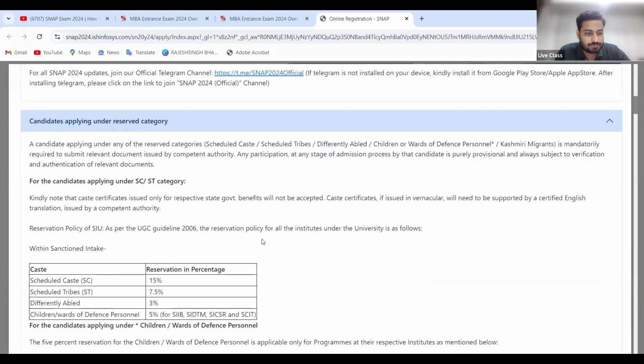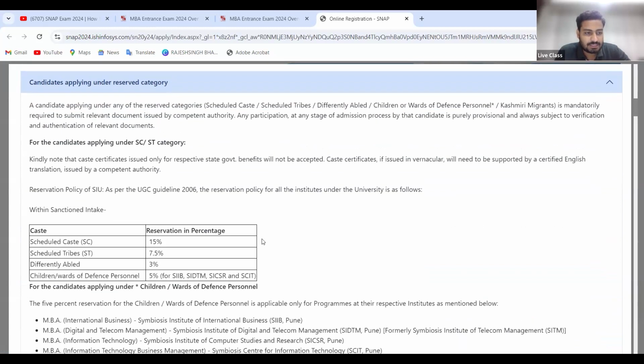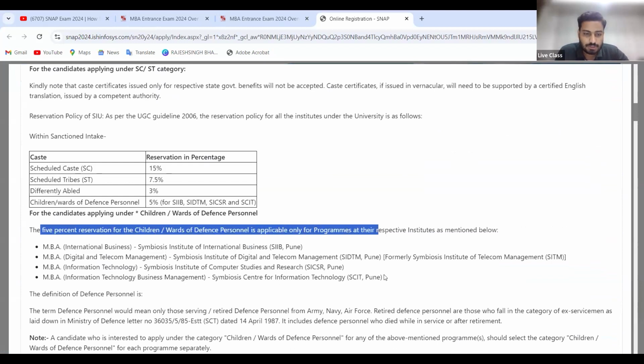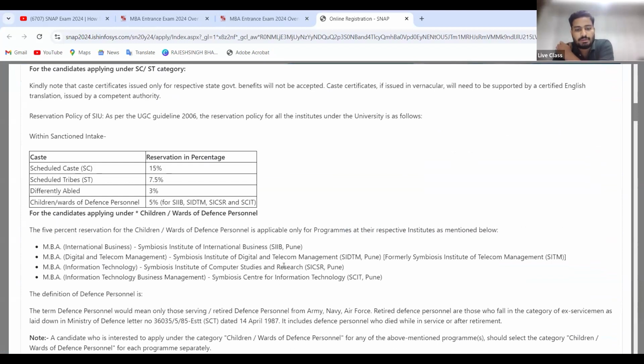Also, you can see the seats for the reserved categories, for the differently abled, or the children of defense personnel or Kashmiri migrants. So you will get some reservations in the colleges, and there is a special 5% reservation for the children or wards of defense personnel in the following colleges: SIIB, SICSR, SIDTM, and SICT.